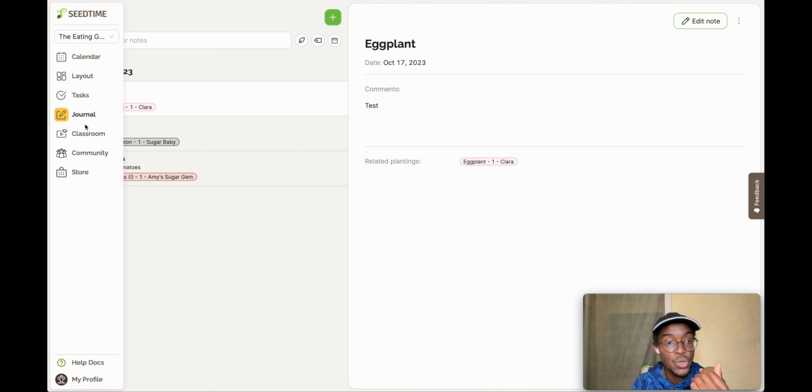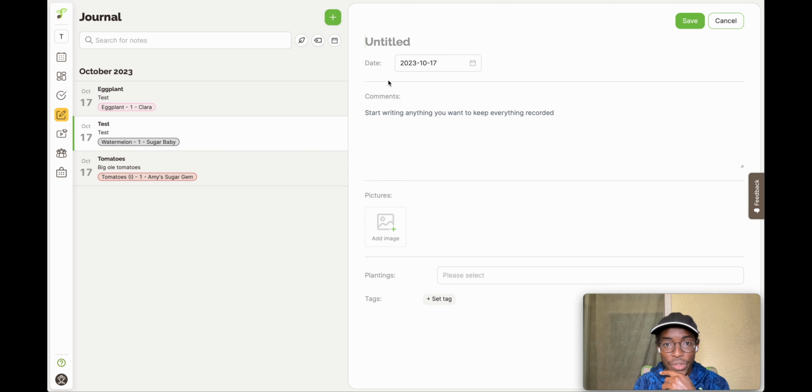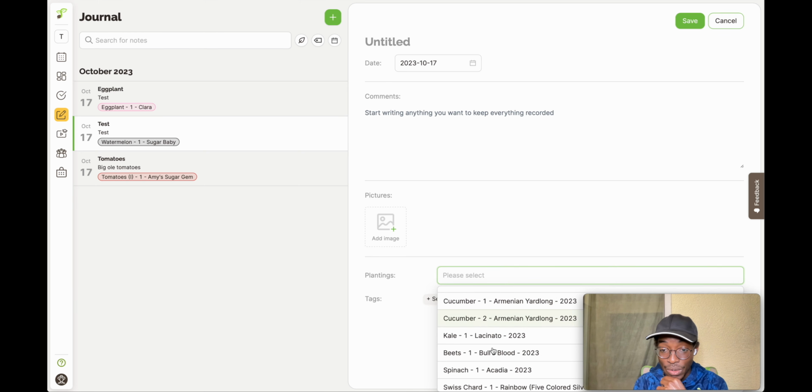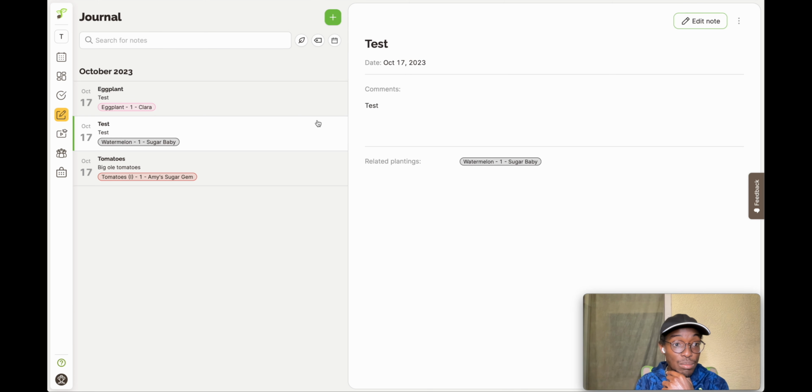You can also do journal entries. I just created some journal entries today to show you what you can do. Let me create a new one here for you. You can title it whatever, add the date, your comments, and pictures, and based on what you are working on before, whatever crops you want to grow, it'll give you that right here as well. And then you can also set your tags. Pretty simple, guys. Pretty simple.